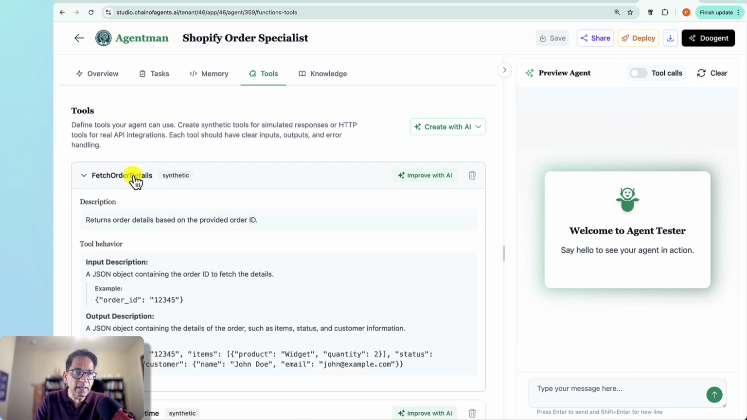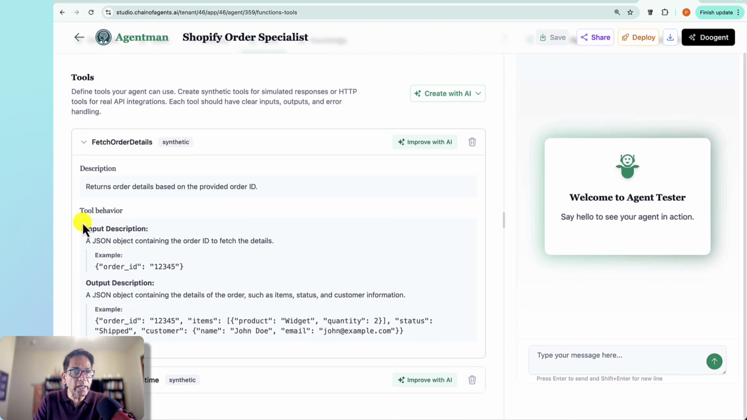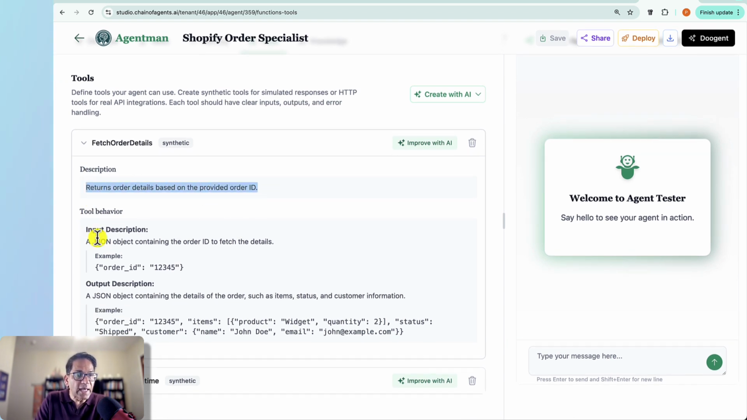So what does a synthetic tool look like? It has a description and it has a behavior. And the behavior is, given an input, this is the output it comes back with. So it is given an order ID. It responds with order ID, items that look like this. Now, you will see we will employ Doogent to continue to revise this in the next part of the demo.